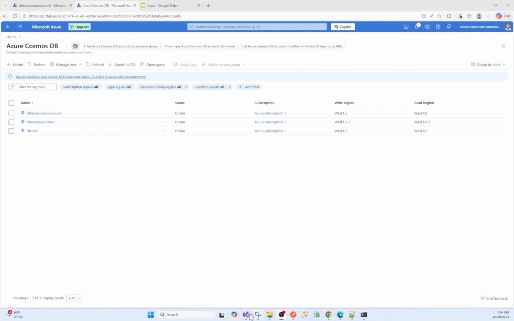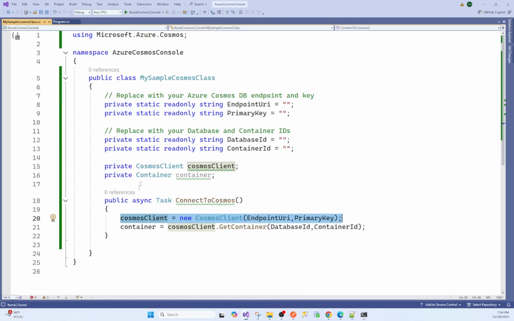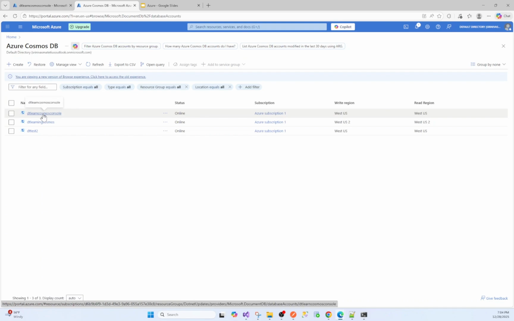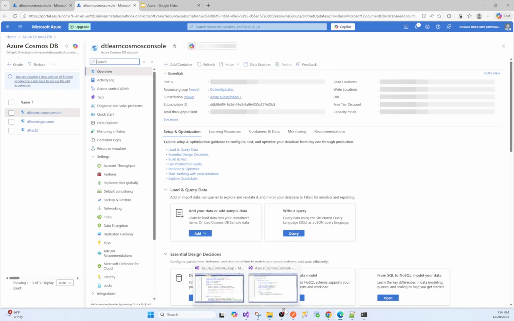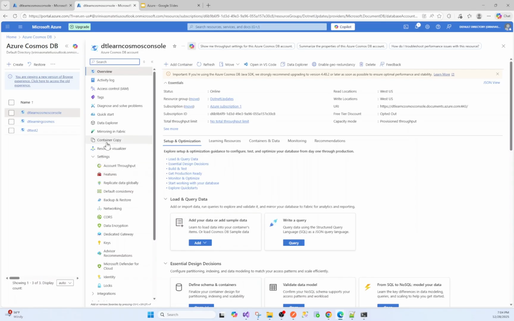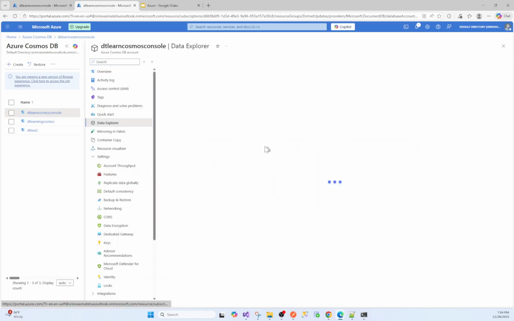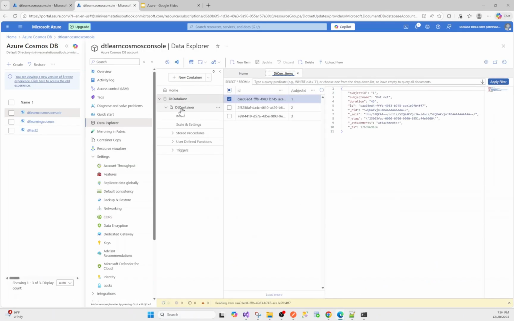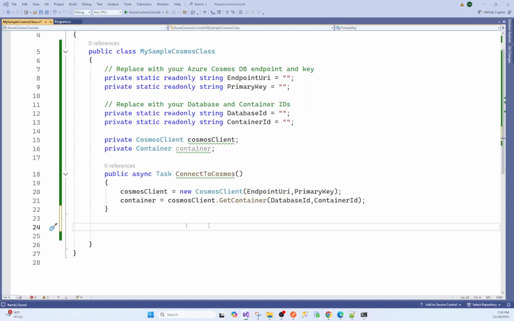So again, this Cosmos client is going to connect to your Cosmos account, which is nothing but the dt learn Cosmos console, and the container object is going to point to your container. In my account, I have only one container, dt container. So the container is going to point to this dt container. After successfully connecting to your container and your Cosmos client, let's add a couple of methods.